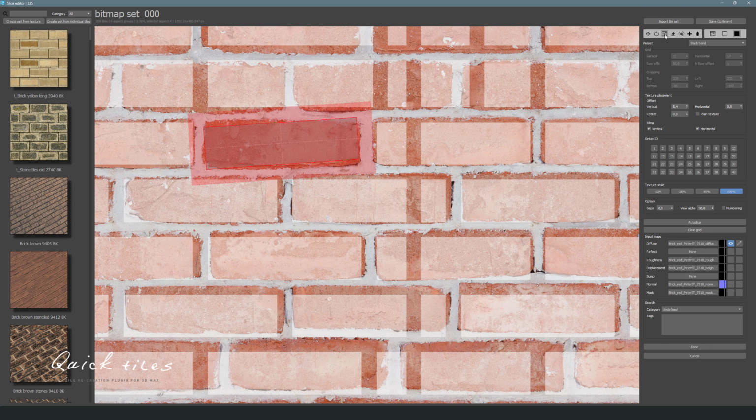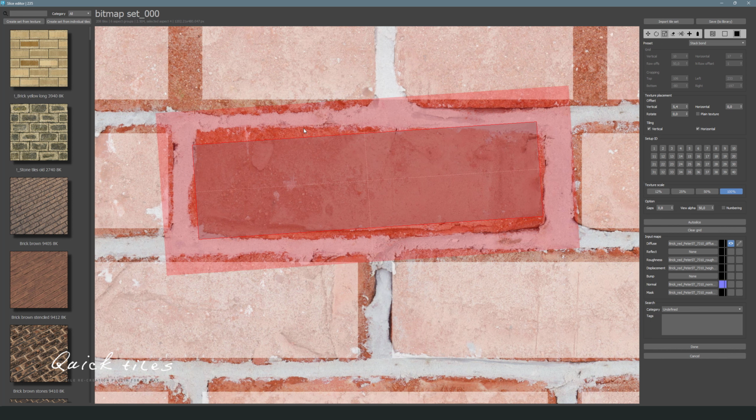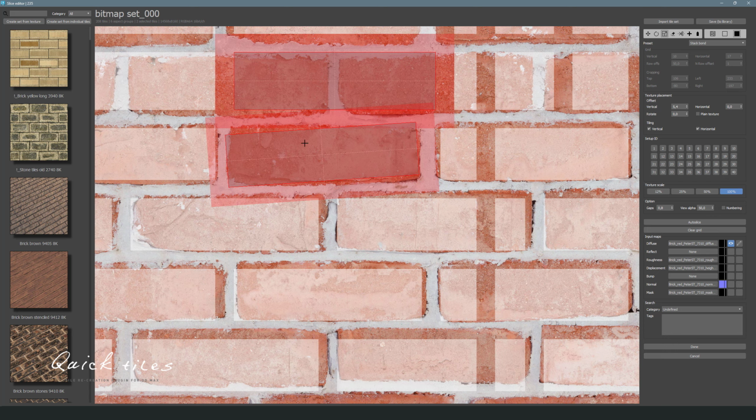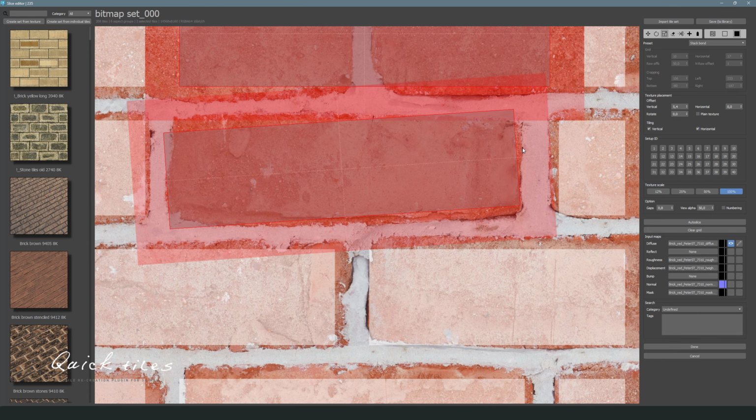The third tool is Scaling. There are some specifics here, let's take a closer look. Unlike scaling in 3D Max, in QuickTiles you can move only one of the sides of the container. The one that is closer to the cursor will move. At the same time, you can select several tiles at the same time, only one side will move, the one closer to which your cursor is located.